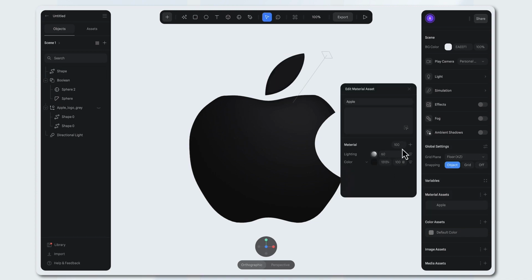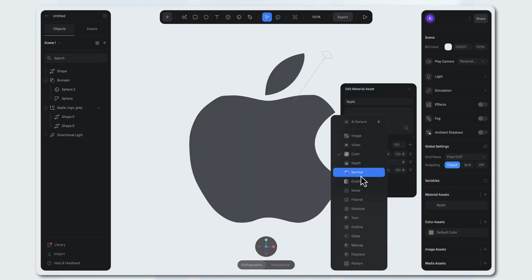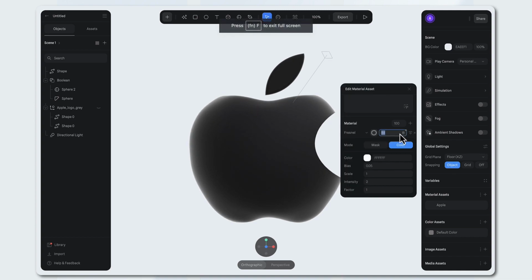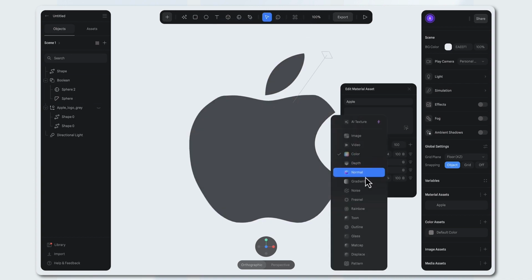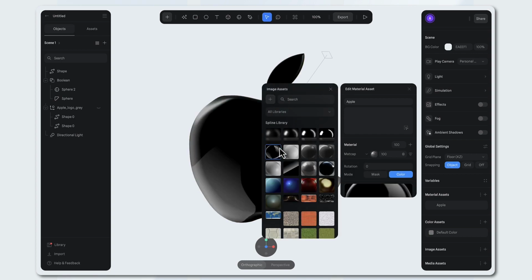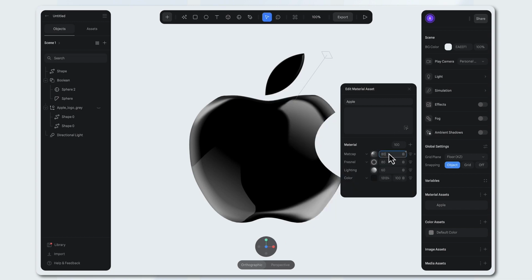Let's add a Fresnel now. 0.1 is too much, maybe 0.05. And maybe decrease the opacity a bit, like 80%. Let's also add a matcap. And for this I will use this texture and maybe decrease the opacity to like 80%.